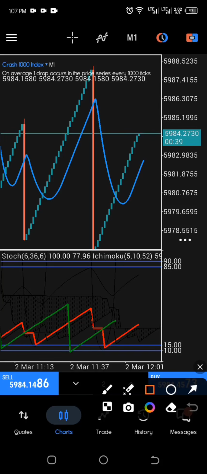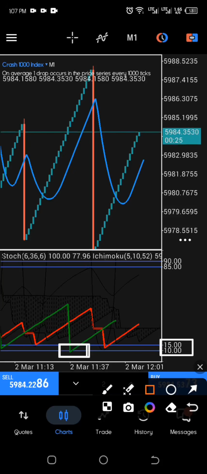Firstly, we are looking for the green line to touch the 15 level of the stochastic oscillator. Once we confirm that, the next thing we look for is the blue line to also come and touch the 15 level. After these two touches happen, the next thing we wait for is a cross between the green line and the red line, which means we are looking for the green line to cross above the red line, which happens right here. If you look clearly, you can see it happens right here.